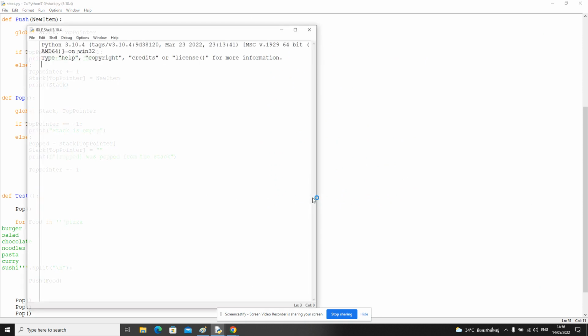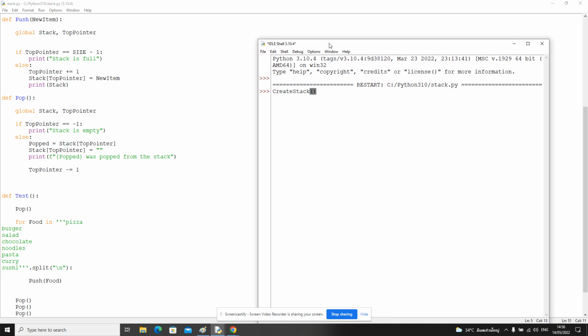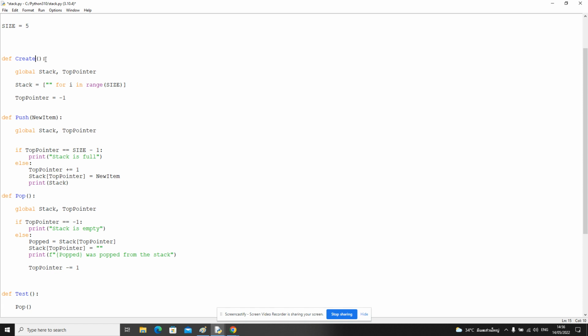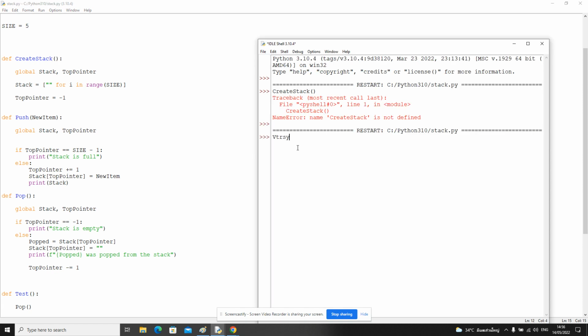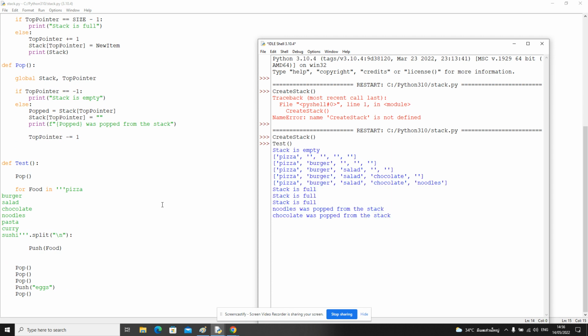So let's run that again and create the stack. I feel like I might have said queue a few times. Let's create the stack. Oh, I've even called it CreateQueue. Did you spot that? So let's call CreateStack. And let's run the test and let's see.